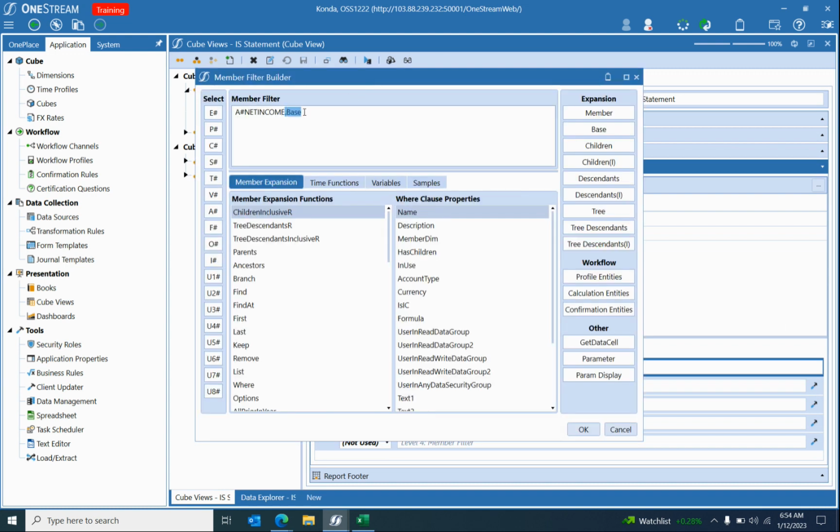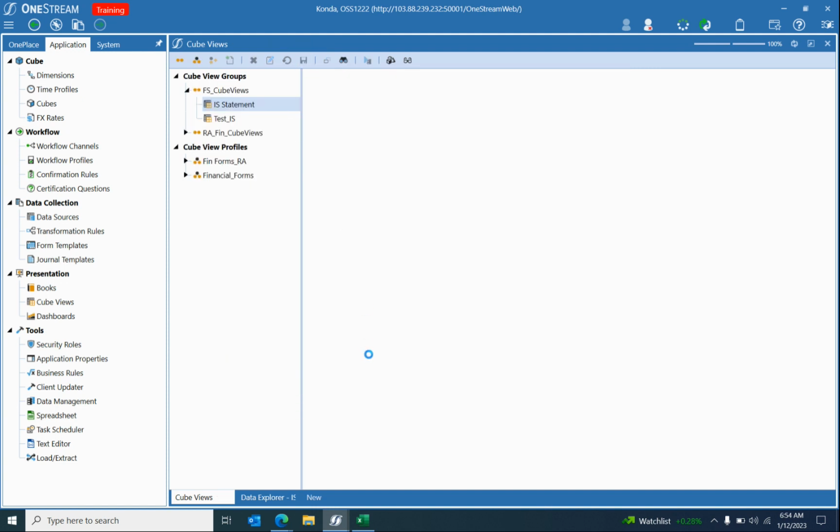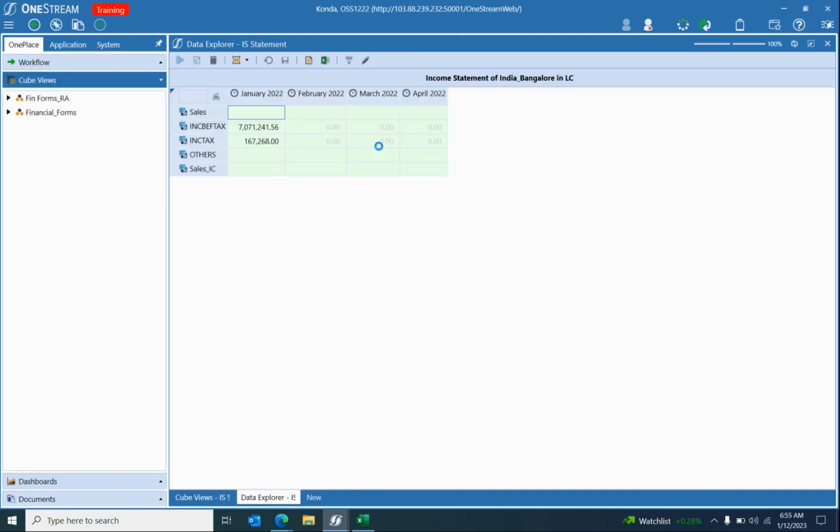So just highlight this if you want to replace it. Now I wanted to have children. Press OK, run it. You see here, net income's children are coming. Even net income is not part of this list now, because for that there is a separate inclusive member. Okay, children inclusive, descendants inclusive, tree descendants inclusive.